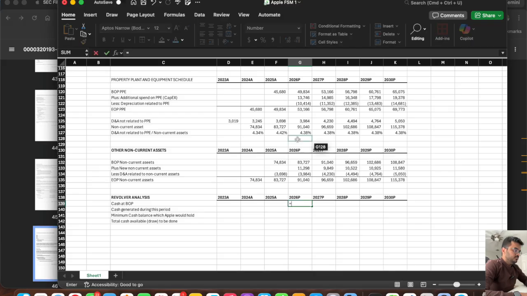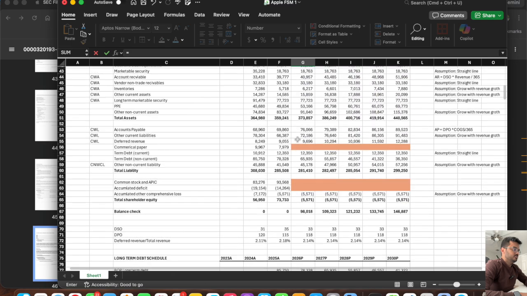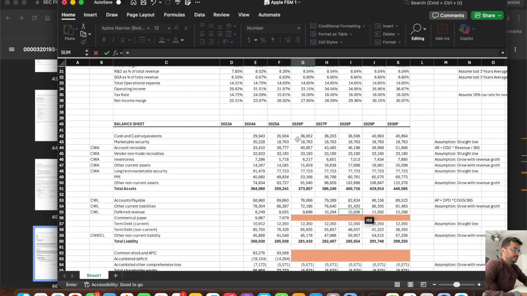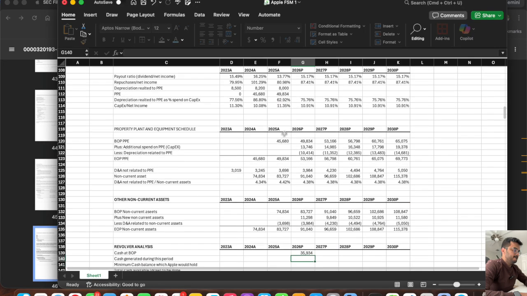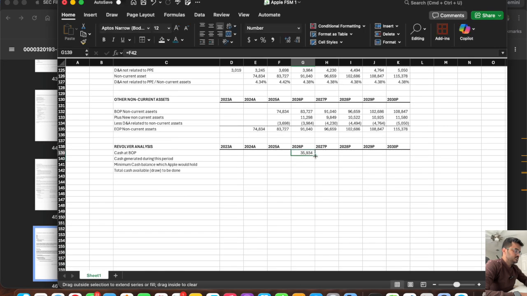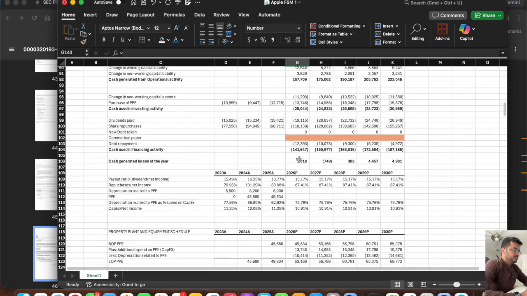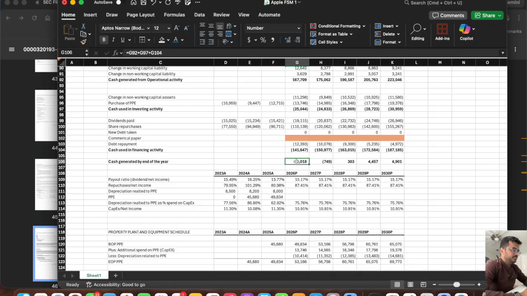So cash at the beginning of period is nothing but cash at the last year's end of period. So we'll go here and input this number. We had this much cash. Then cash generated during this period is nothing but this amount. But technically, if you put this amount, it doesn't make sense because we haven't added the commercial paper. By end of the day, once we add in the commercial paper number, this number will increase or decrease.